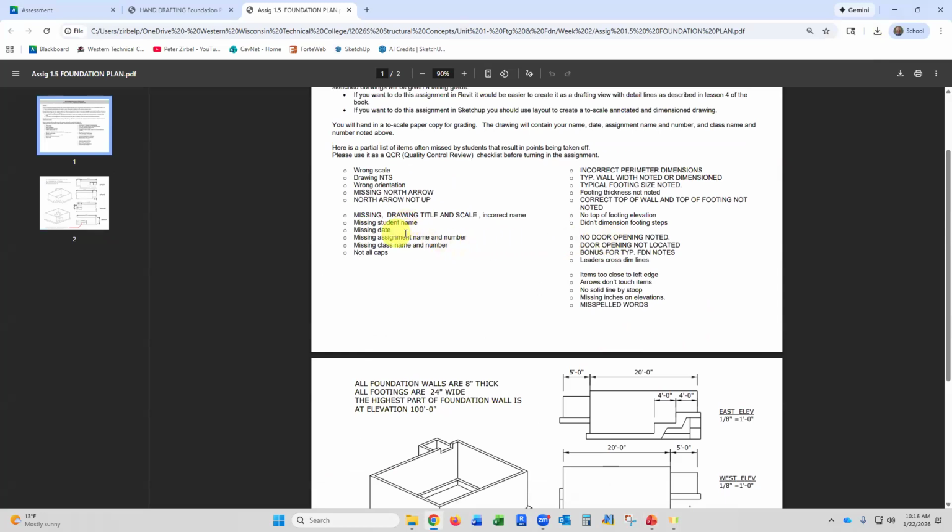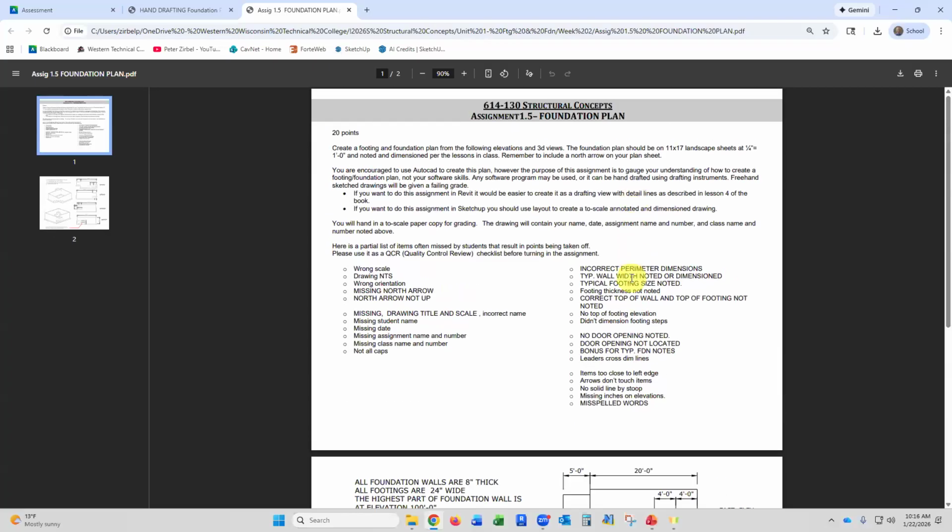Missing student name, missing student date, missing assignment name and number, missing class name and number. You didn't use all caps. Incorrect perimeter dimensions. All these dimensions have to be exact and shown. If you miss the dimensions, that's also wrong. Typical wall width noted or dimensioned, typical footing size noted or dimensioned. A lot of times people forget the footing thickness. So if it's 24 inches wide and 1 foot deep, you can't just tell them it's 24 inches wide and not tell them it's 1 foot deep.